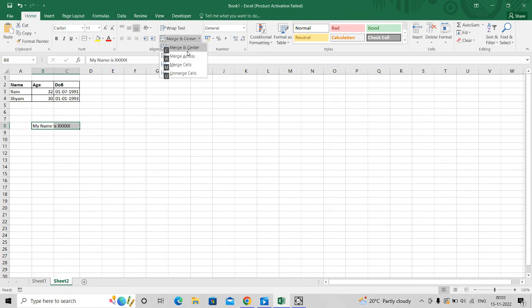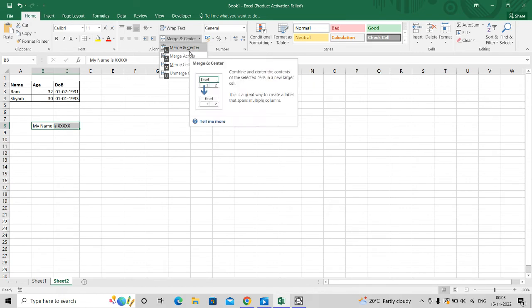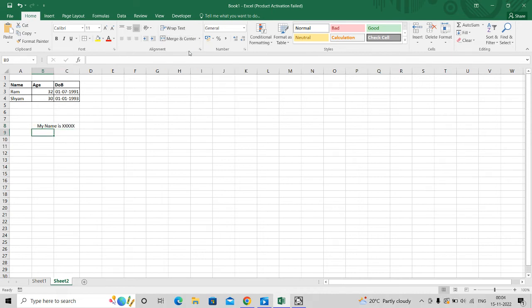Now I pressed M. I have merge across, merge cells, unmerge cells, or merge and center. I just want to merge and center, so I need to press C on the keyboard. Okay, I am pressing C. Now you can see, if I press Control C to copy and try to paste it here, it again merged these two cells E and F, similar to how it was in B and C. It copied and pasted that same format here.